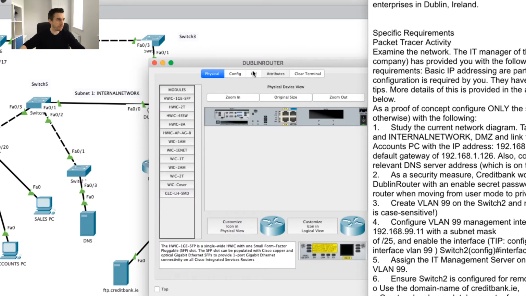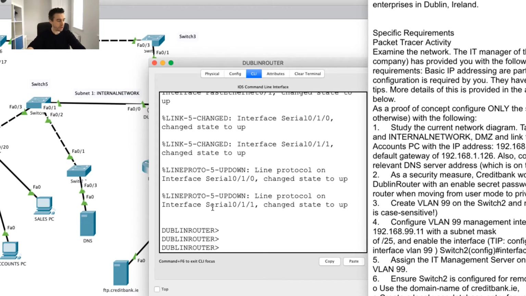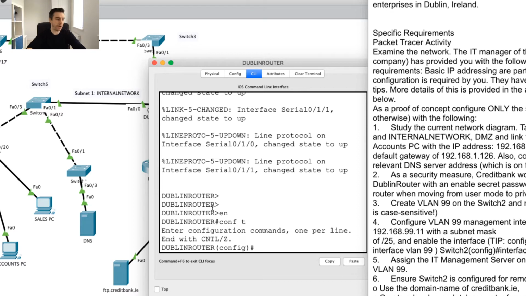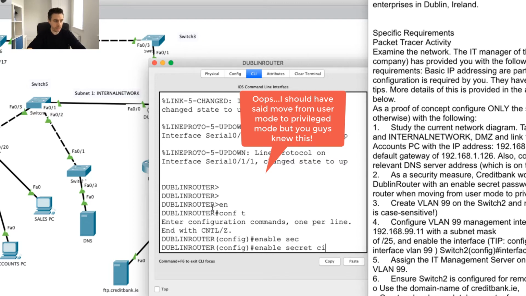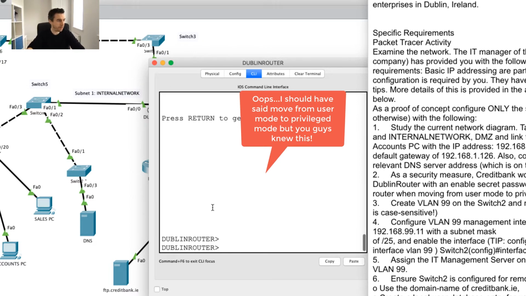I'm going to click into my CLI, press enter a couple of times, go to enable, conf t. We'll notice that it didn't ask us for any password when we went from user mode to privilege mode there. And what I'm going to say is enable secret, and then the password of Cisco, and press enter. If I exit again, back out of here, back to user mode.